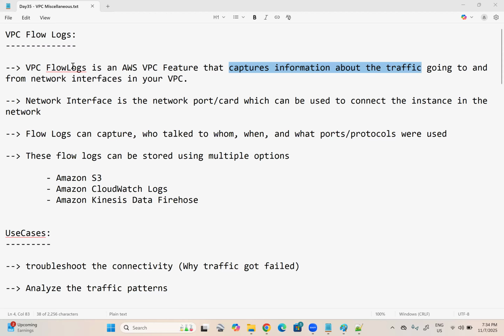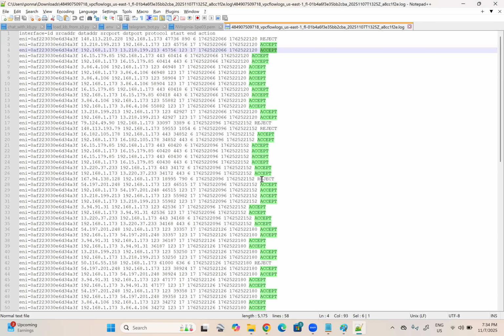Okay, where did you get that reject and accept data? See here. This is one flow log. This is one reject. While you are doing this, don't set custom. Choose what we call the default option. You will get more information. See reject. So this particular EC2 instance is from 167.94.138 to that EC2 instance. On this particular port, they tried to access something which got rejected.